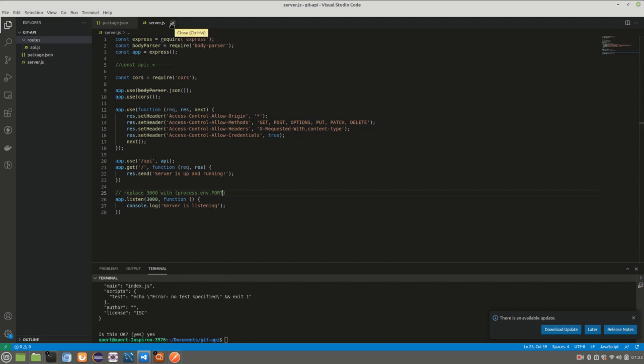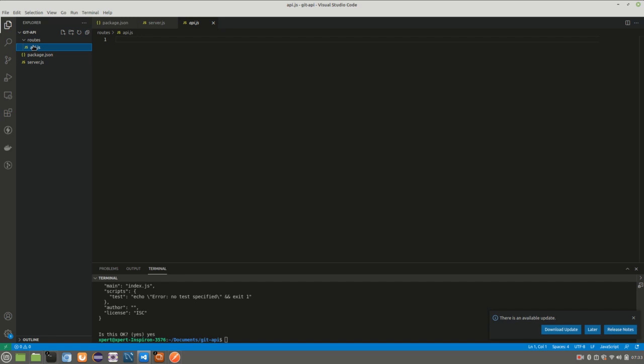Now the next part is to write the endpoints. And as I said, just to keep our code base clean, just to separate out the API endpoints from the actual server code, we have created a separate file called API.js. I'll be calling this thing routes folder or root folder, whatever. And here in this API.js, I'll be writing the API endpoints.